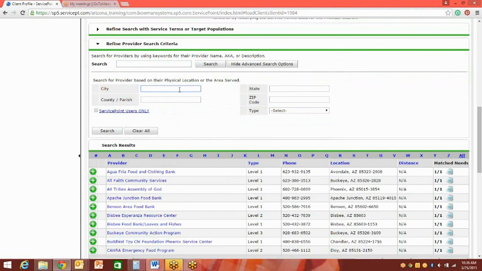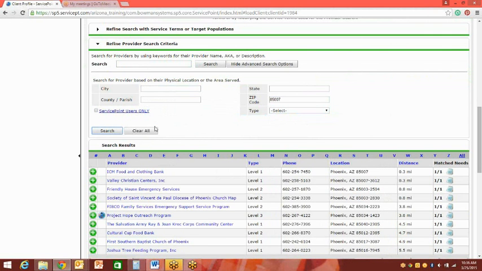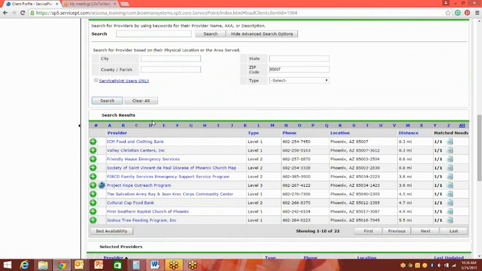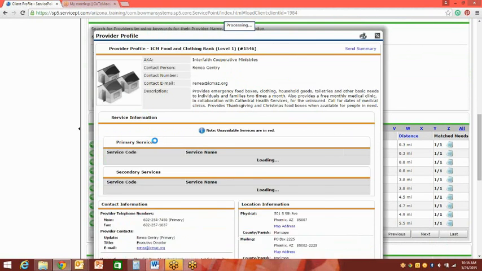Here you can refine your search by either city or zip code. I'm going to choose, again, a search by zip code. Then click the Search button. In the search results, choose a desired provider by clicking the provider name. So for this example, I'm going to choose ICM Food and Clothing Bank.